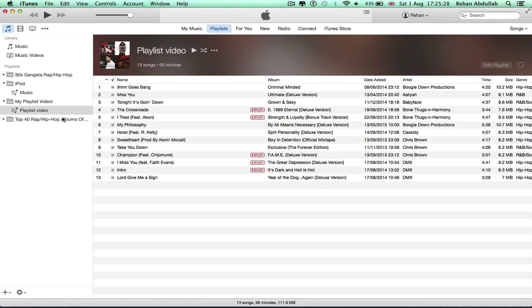This playlist, you could transfer this onto your iPod, iPhone, iPad, iPod Shuffle, Classic, whatever. Any other device you have that's made by Apple, you can transfer all your music into there, synchronize it, whatever. Now it's up to you to decide what to do.